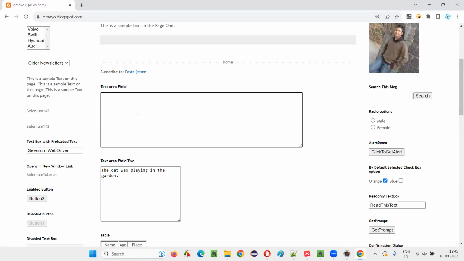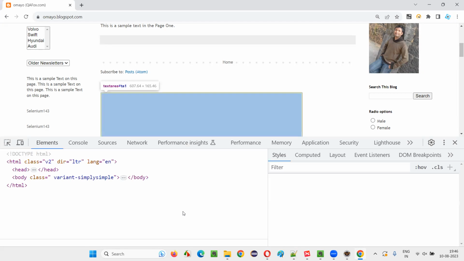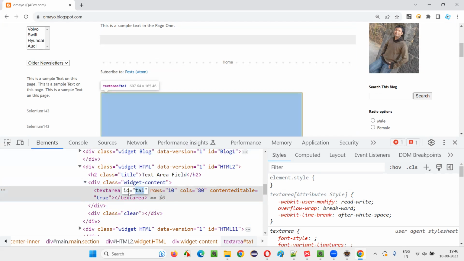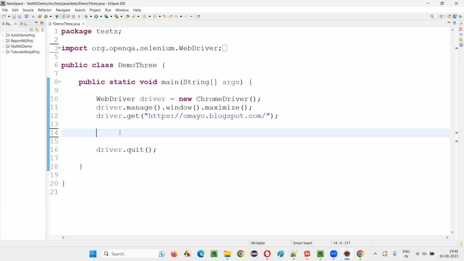This is a sample application. Here we have a text area field. Let's say I want to locate this text area field. I want to help Selenium, with the help of a locator, in finding this text area field on this web page. For that, I'll inspect this text area field. If I look at the HTML code of this text area field, it has an ID attribute with a value. I'll copy this value of this ID attribute, and here I'll write driver dot findElement.